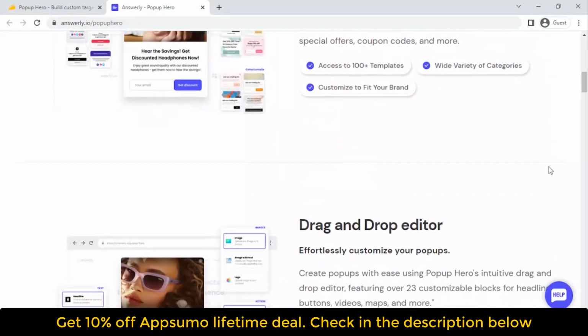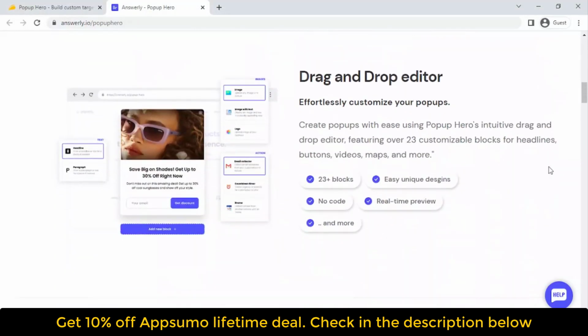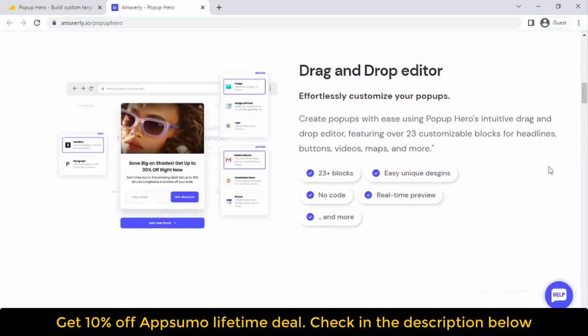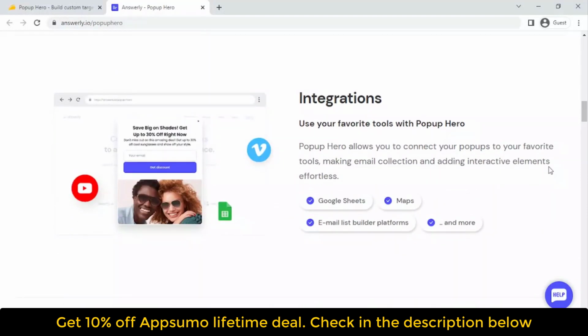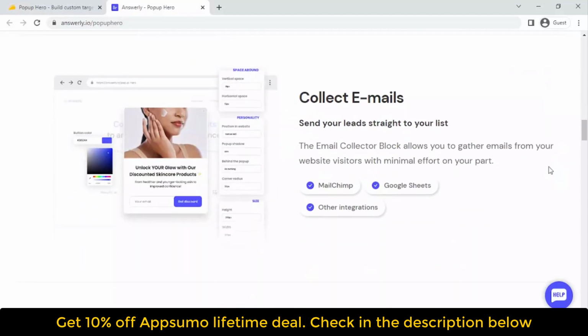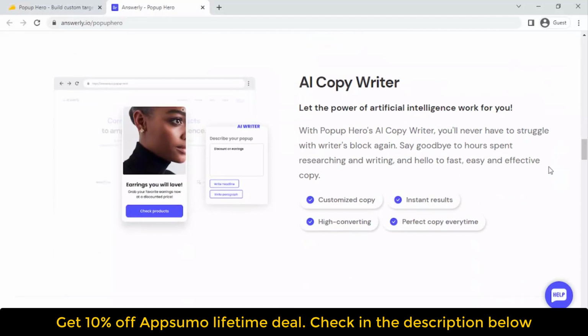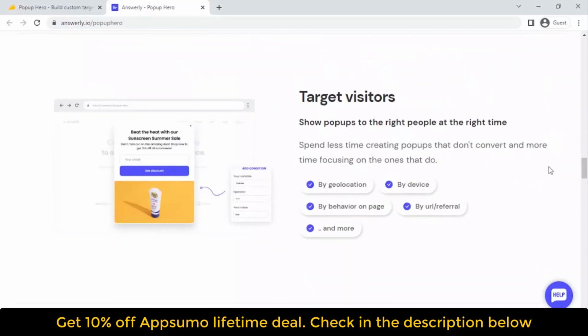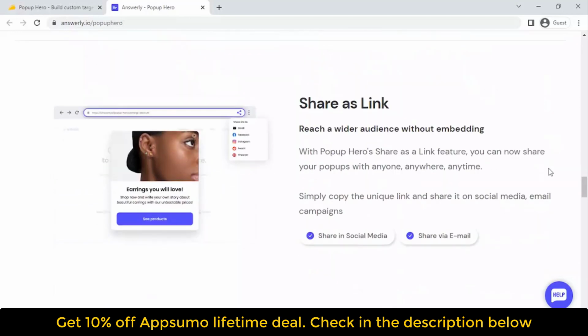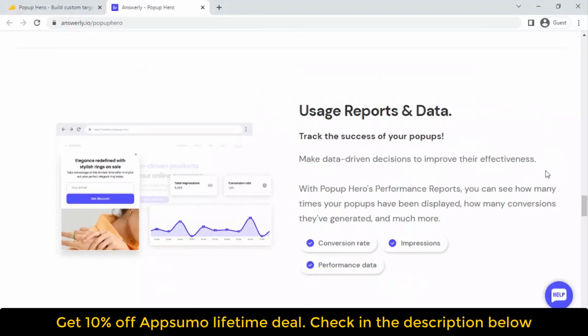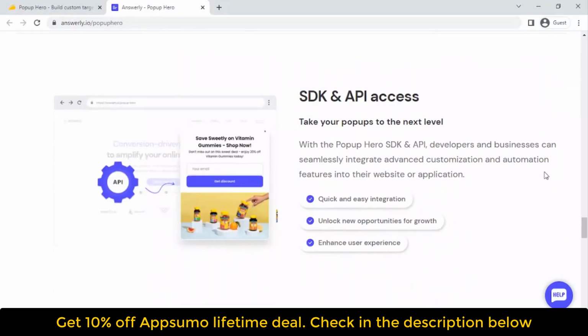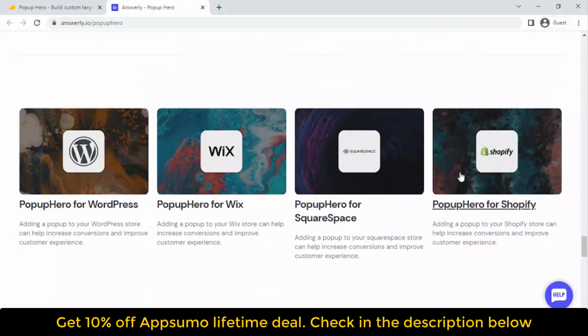As a drag-and-drop pop-up builder, Popup Hero makes it easy for businesses to create highly effective pop-ups without the need for coding knowledge. With Popup Hero, users can choose from a wide range of templates or design their own pop-up from scratch. The builder offers advanced targeting options that allow businesses to display pop-ups to specific audiences at specific times and on specific pages. This level of customization ensures that visitors are presented with relevant pop-ups that are more likely to convert. Popup Hero's user-friendly interface and intuitive drag-and-drop builder make it easy to create and customize pop-ups to fit your brand's unique style and message.